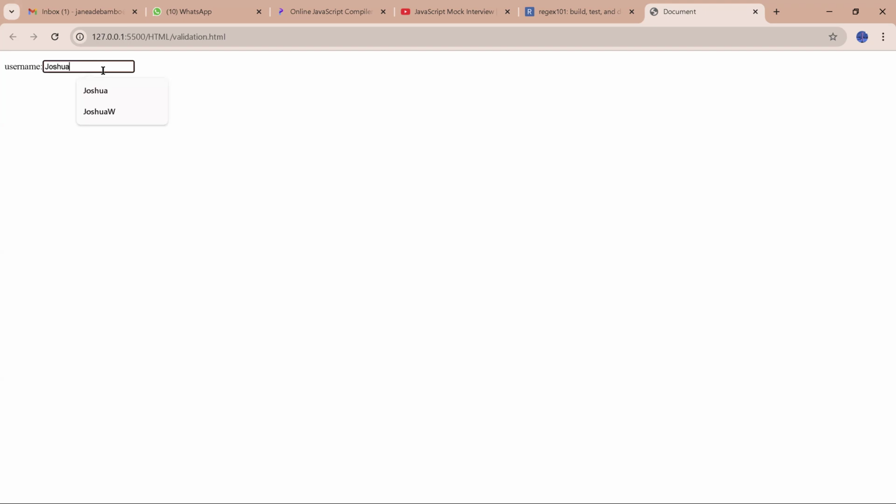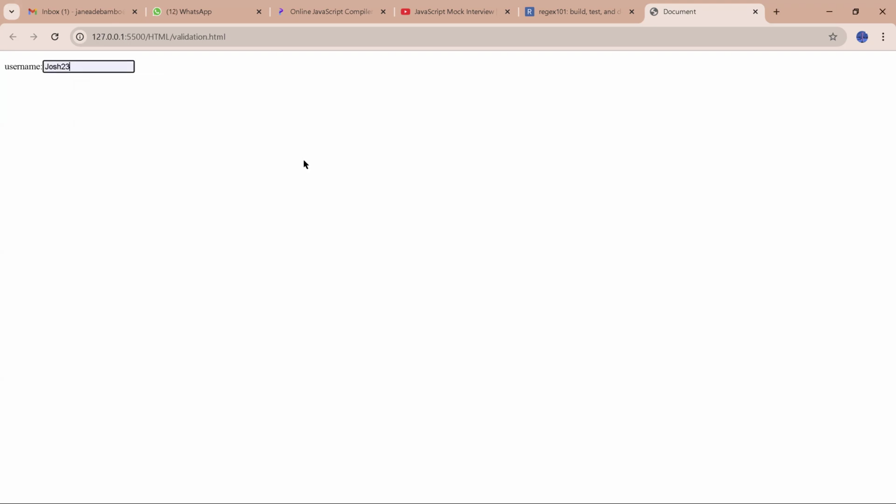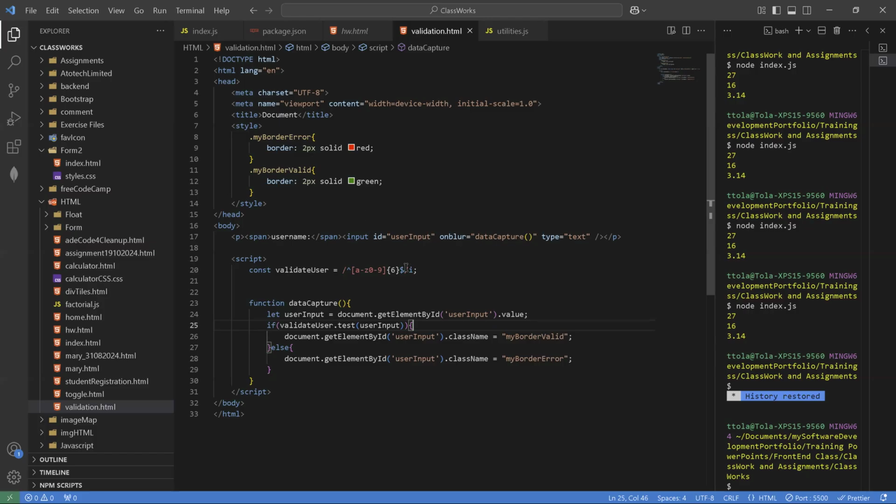Now, if I say Josh 23 and I get out, it's saying no, it's not valid. Why? Because I did not include number inside this. If I include 0 to 9 range, and I repeat again, Joshua 2, 3, it's going to match, as you can see. But it all depends on the policy, your business logic, or the company policy regarding that. So this is how you apply regular expression.